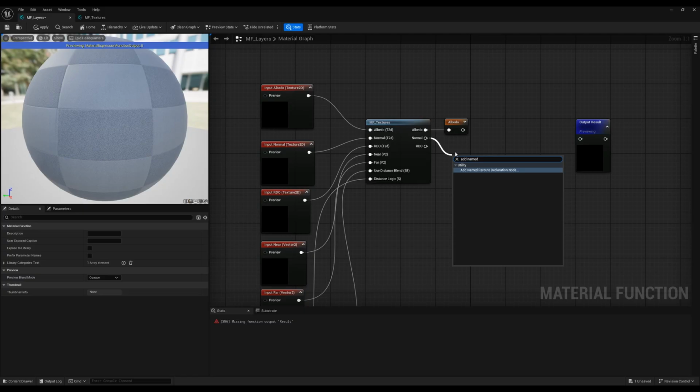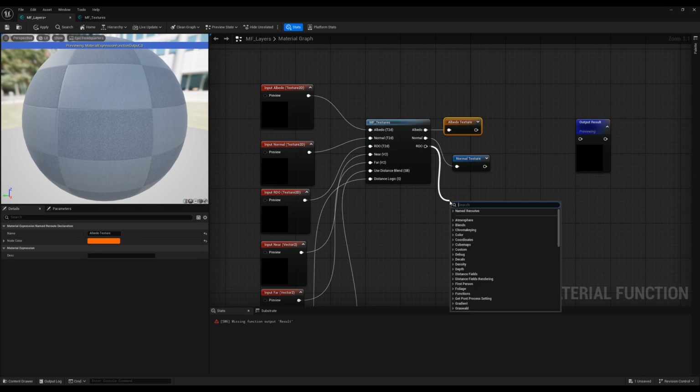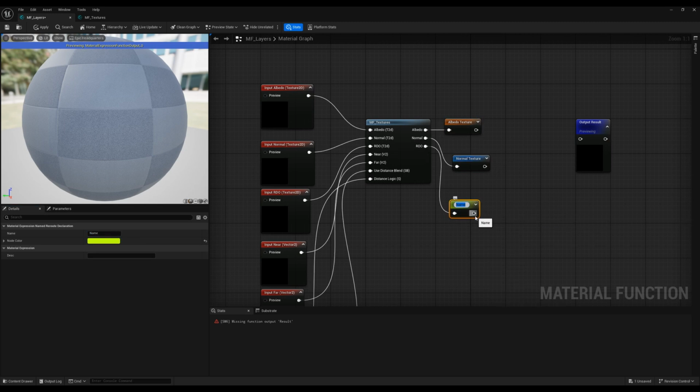Nothing else we do. Then we add this one here as well. Add named reroute declaration node, and this is for the normal. Let's call this one texture, just to make sure. Albedo, also texture. Let's just add this. And for the RDO, we say add named reroute declaration node, and we call this one RDO texture.